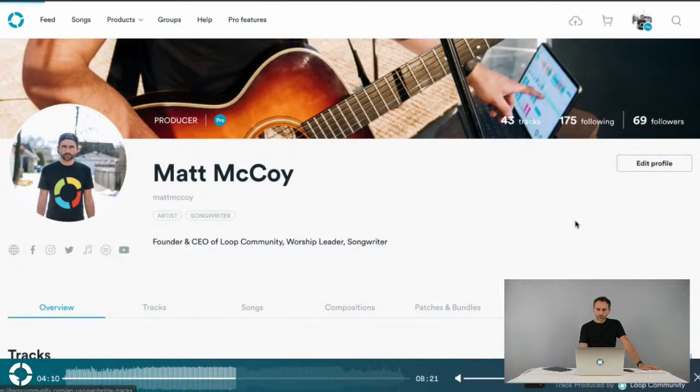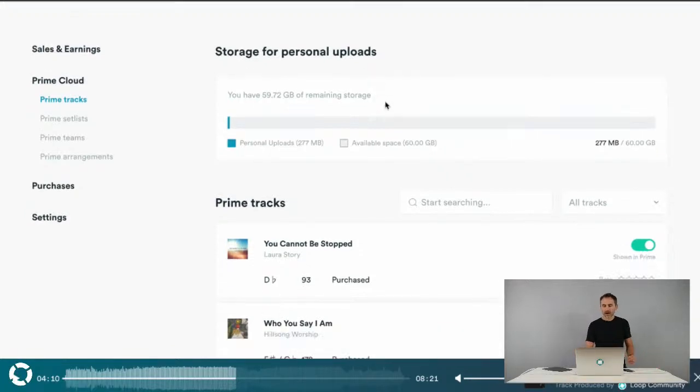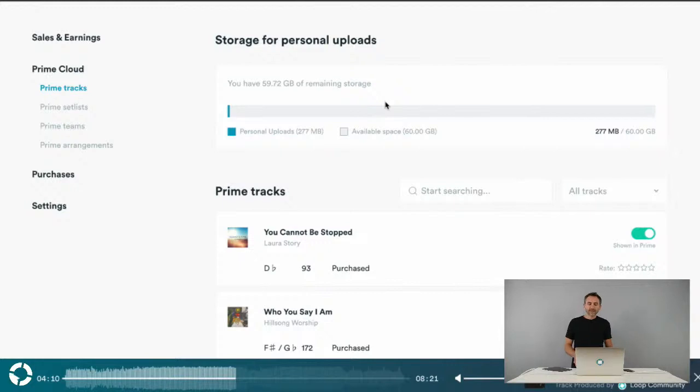Now once you're a pro user, on the left-hand side of the screen you're going to see a section called Prime Cloud. And now you'll have 4 different links that bring you to these different features that you get when you're a pro user. Let's look at the first one, and this is called Prime Tracks. This is your storage for personal track uploads. The tracks that you purchase from Loop Community do not count against your storage space. The only thing that counts against your storage space are tracks that you upload.